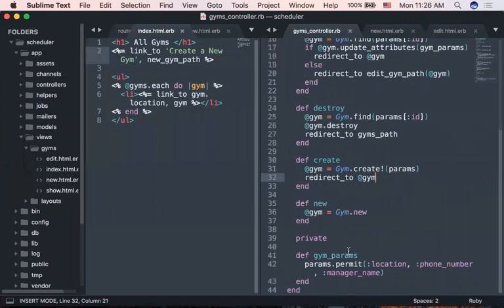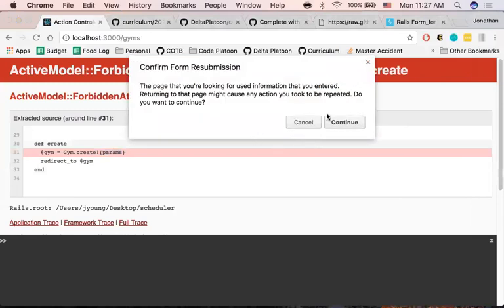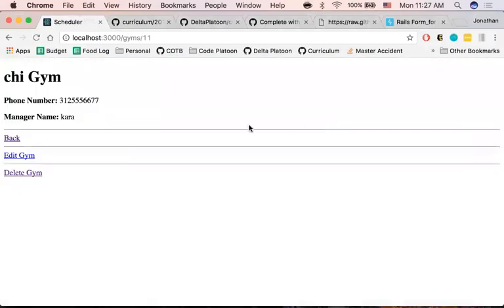Gym params? Gym params. Okay. I forgot all about that. Why do I have to use gym params instead of params? Location, phone number, manager name. Yep, you've got to whitelist your variables. Okay, refresh this page. Yeah, and I have shy gym, and then all this stuff is here.